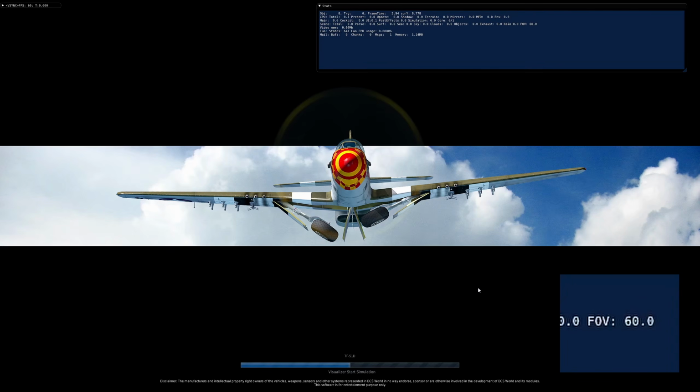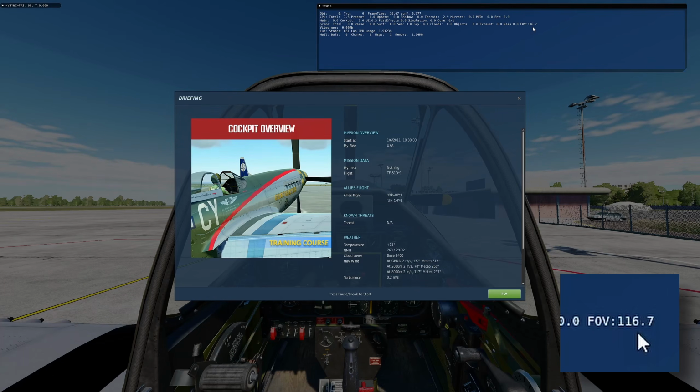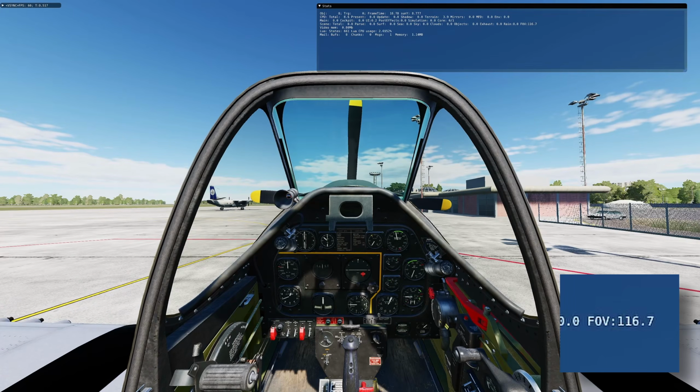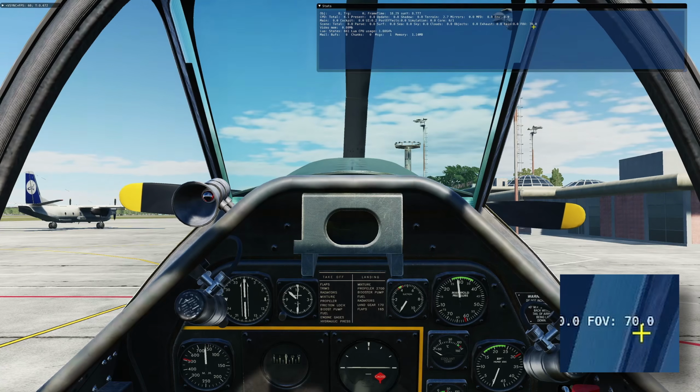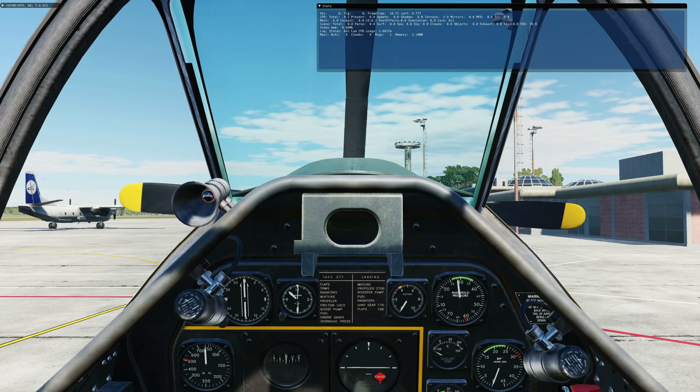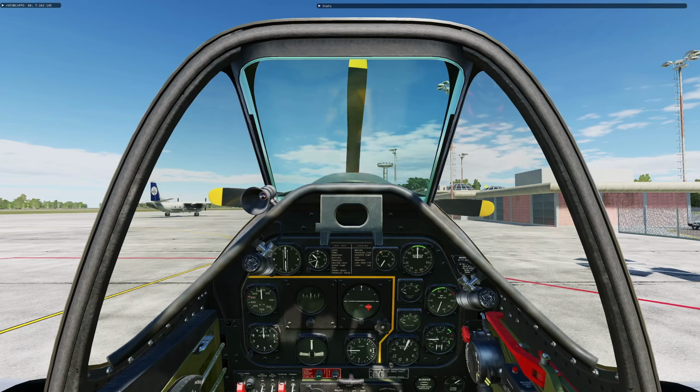Here's a mission for TF51D, which changes the FOV. And even after fly, it doesn't change it, although my cradle should center it on 70, but it doesn't. So it's not perfect. In this case, of course, you have to use the zoom normal shortcut or do something with the axis.